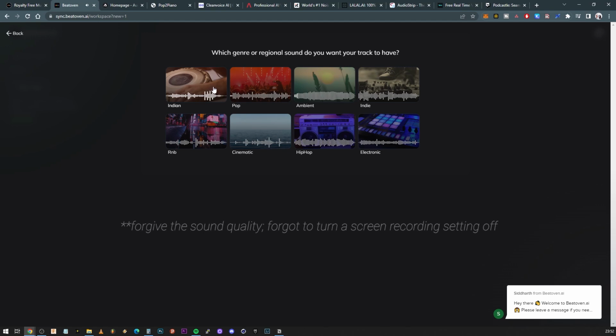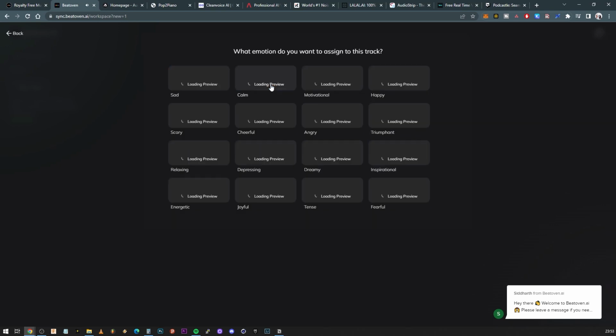Then it will ask you to select from 8 genres. There's Indian, there's pop, there's ambient, cinematic, electronic, hip hop, etc. So just listen through and get a feel for what you're trying to look for. Then once you're satisfied that this is the direction you want to go, you can pick that genre and then move forward. So for our case, we are going to select pop just because I want something nice and funky and upbeat.